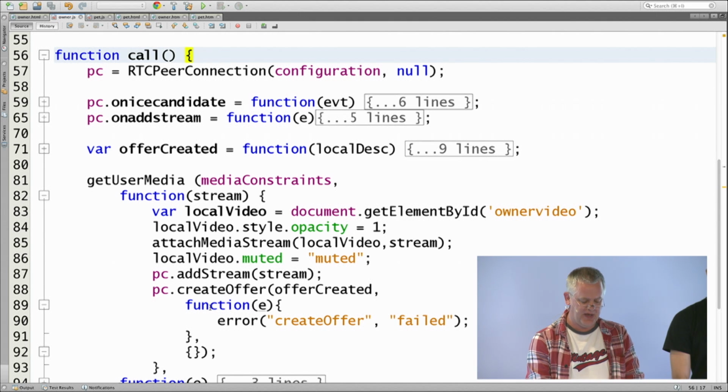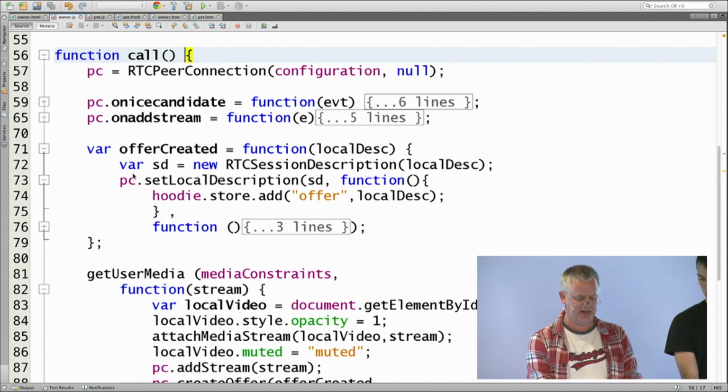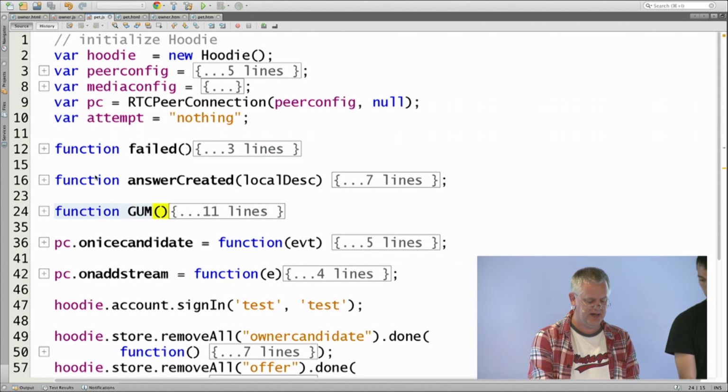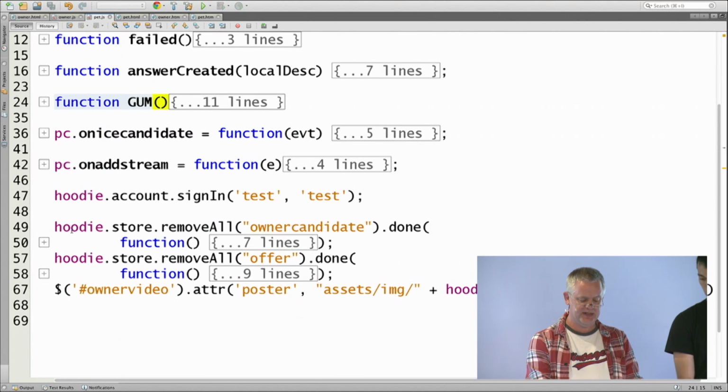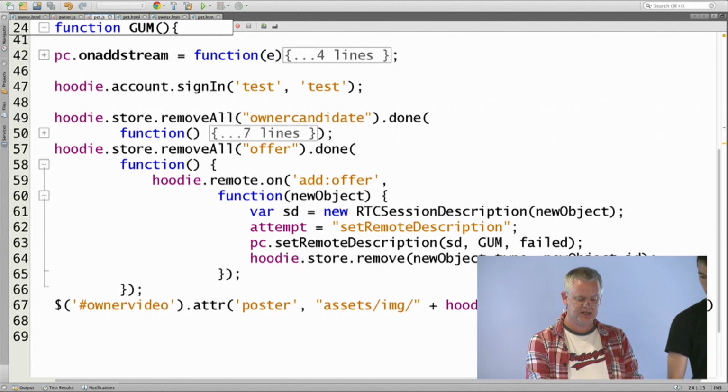So having done that, we create an offer. And then once the offer is created, this is the magic: we push it into the Hoodie store. Now, Hoodie does this wonderful thing, which on the pet side, you can say that I'm listening to offers. And when Hoodie sees a new offer in the store, you get this callback called, and we can then do something with it.